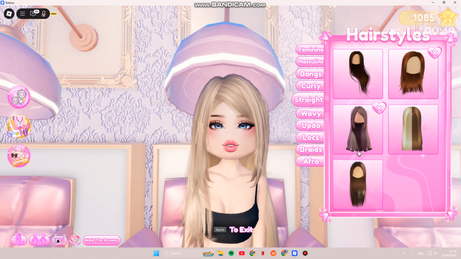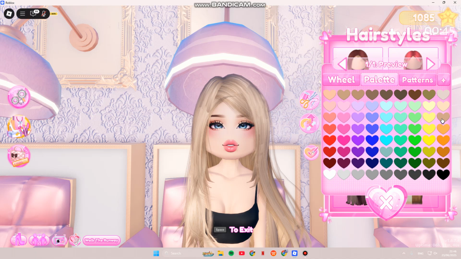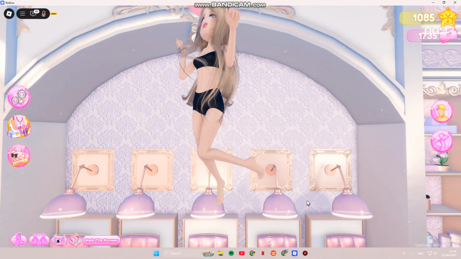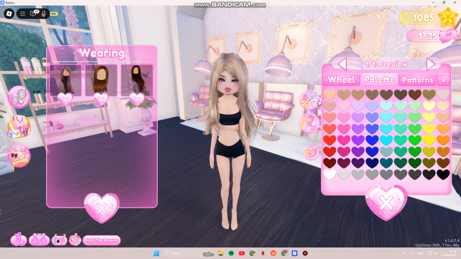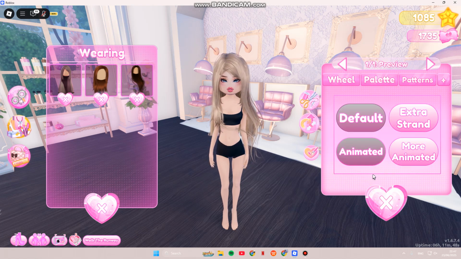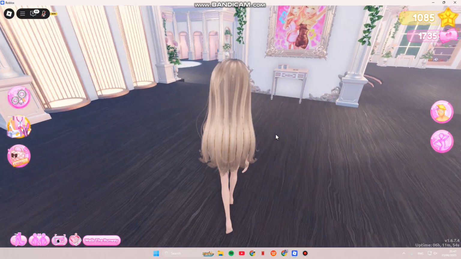And then I'm going to also put on this long hair in here. And that's it. So this is how it will look like for the hair. If you want to, you can also make this hair, the last one, animated like this. And then let's start making the dress.